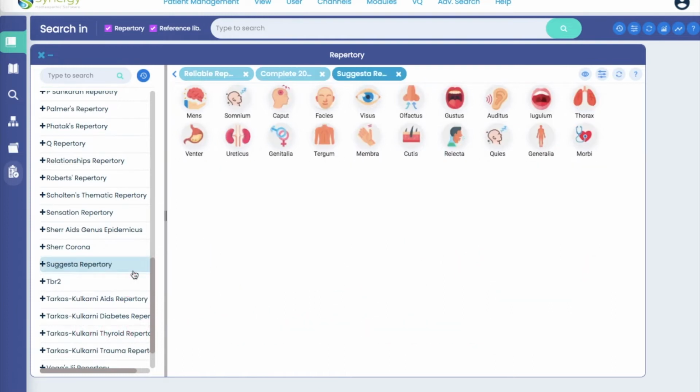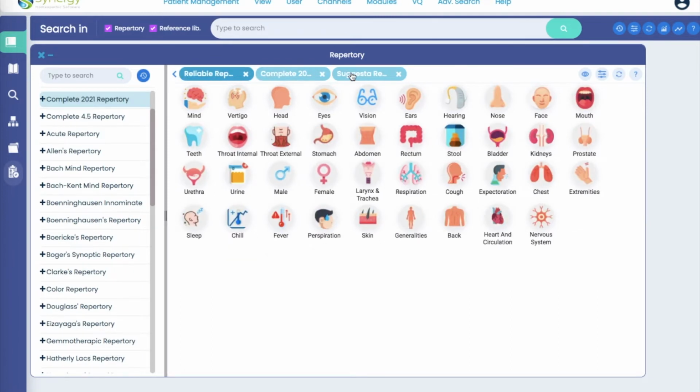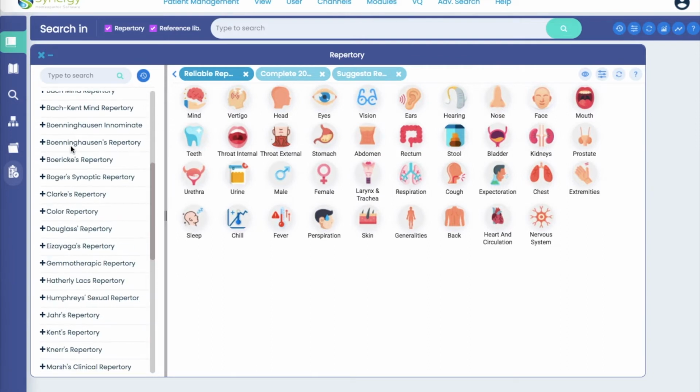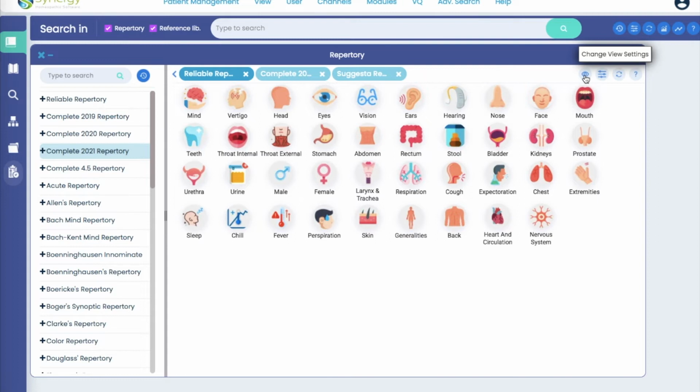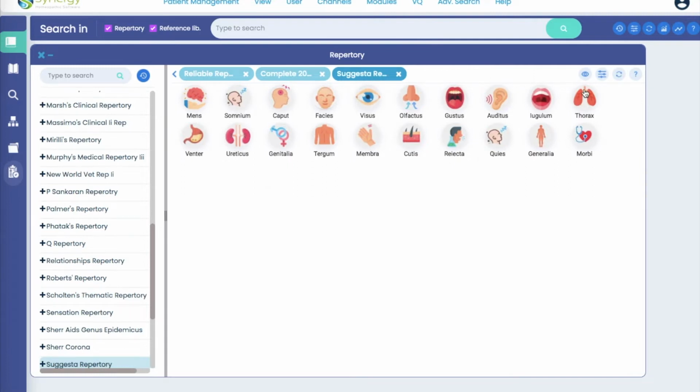All right, so three of our repertories are over here on the right pane. Now, if I want to change the view in all of the repertories, every single one, including the three in the right pane, as well as all of these, then I come to the eye icon that's right here. It says change view settings. It's on the page with the picture icons. And I can be on this page, this page, or this page. You just need to be able to see the picture icons.